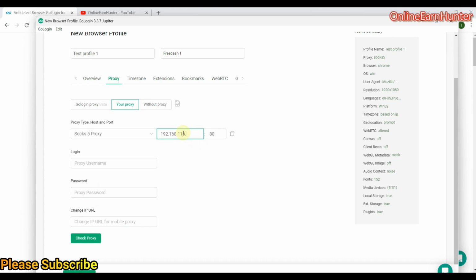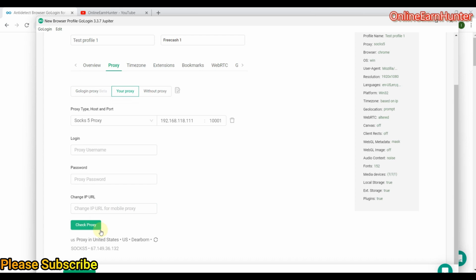Like that. Now my port is, don't worry, I have written them down, so I'm checking. And my SOCKS 5 IP doesn't have a username and password. So after setting up that, just click check proxy. And it's very good to check your proxy status before you go ahead and complete creating the profile, so that you can be sure that whatever you're creating is good.